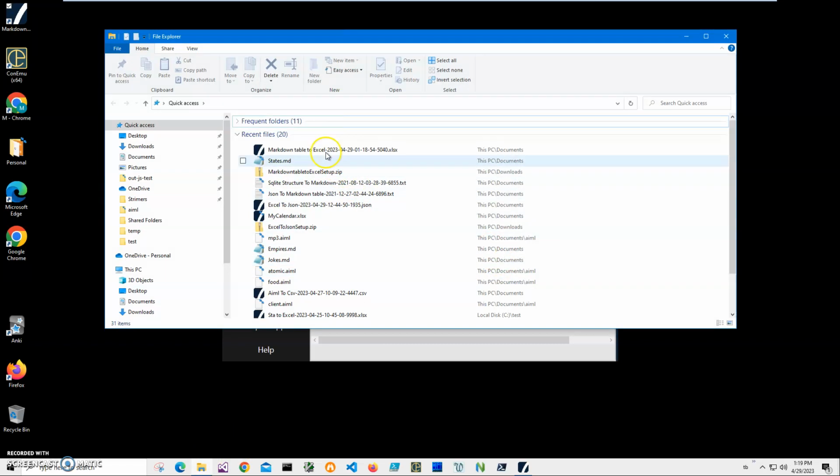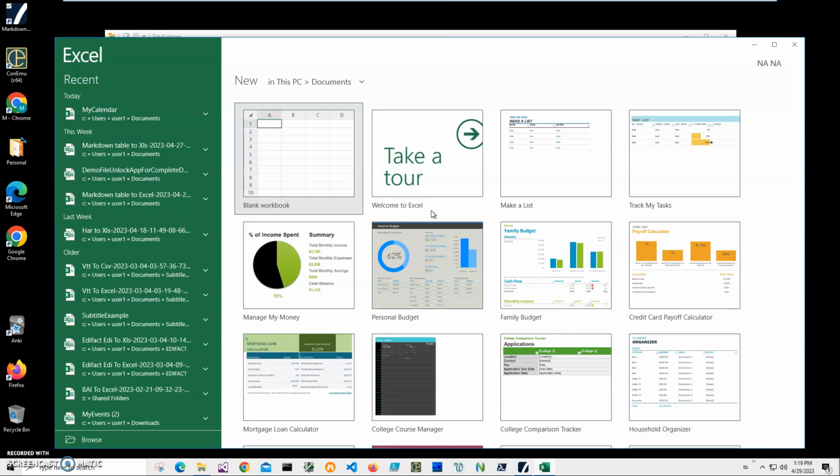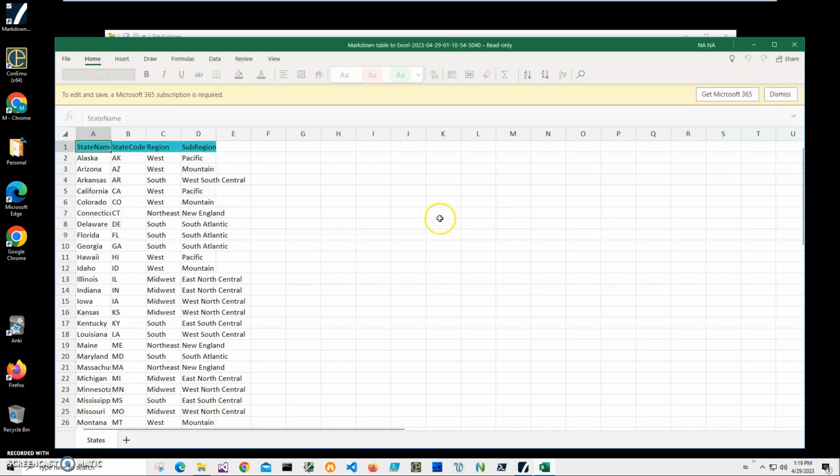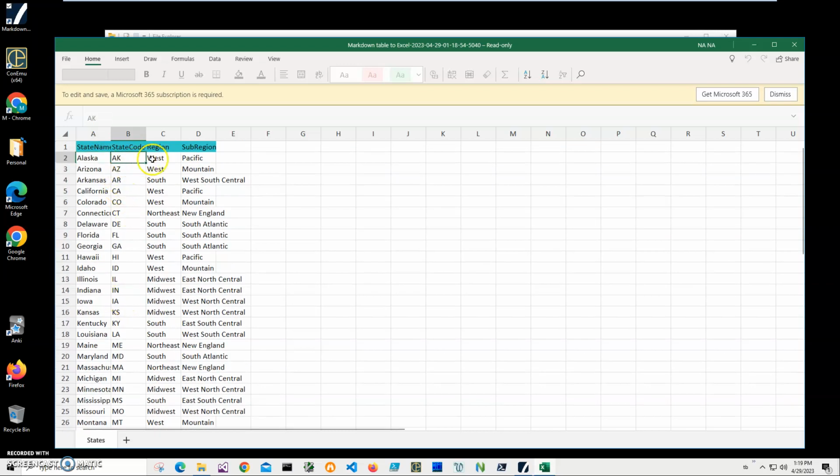Let's go and open the file. I don't have Excel on this computer, and Excel or Office is not required for this application to work. I can open it in Excel Mobile. It's like a free version of Excel. I cannot change or edit anything, but you can see all states are here from Alaska to Wyoming. Everything is here, and basically we converted it.